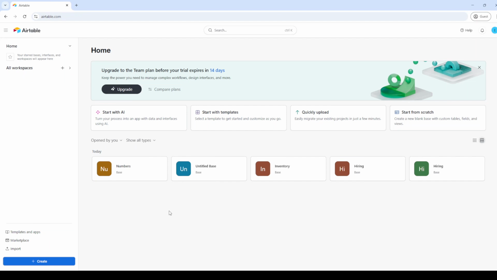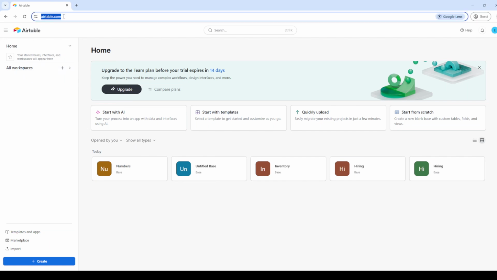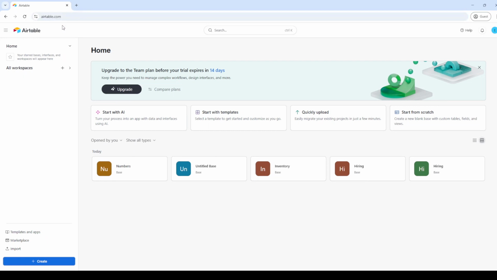First, you're going to start by heading over to Airtable's website. If you haven't bookmarked it yet, simply open your web browser and type in airtable.com. Once you're there, you'll find a big sign in button, usually located at the top right corner of the page.